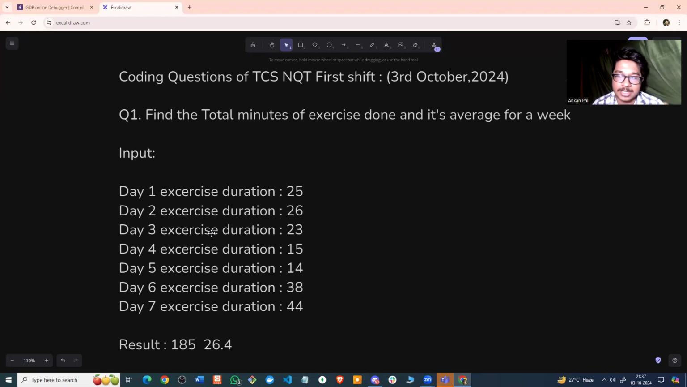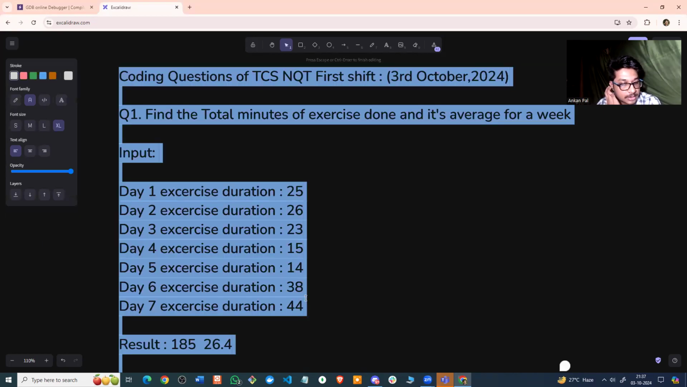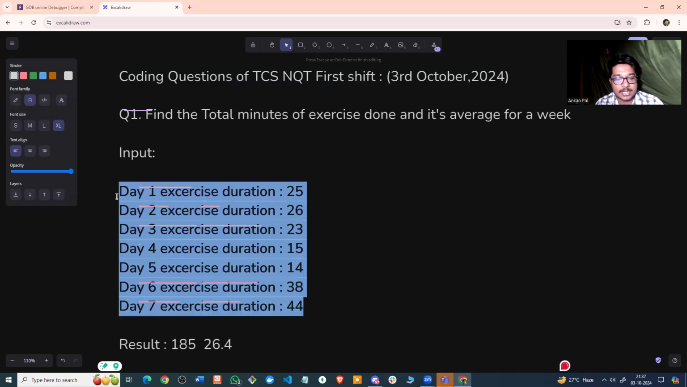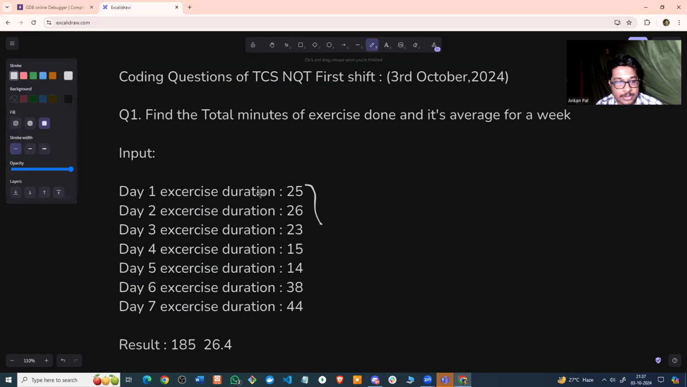So let's start with the first question. This is the first question you can see on your screen. You need to take this as your input: 25, 26, 23, 15, 14, 30, and 44. This is the exercise duration, given in minutes. So this is 25 minutes, 26 minutes, 23 minutes, 15 minutes, and so on.